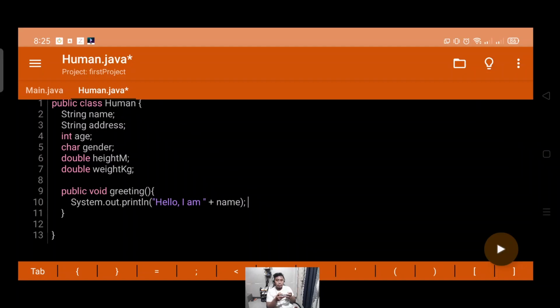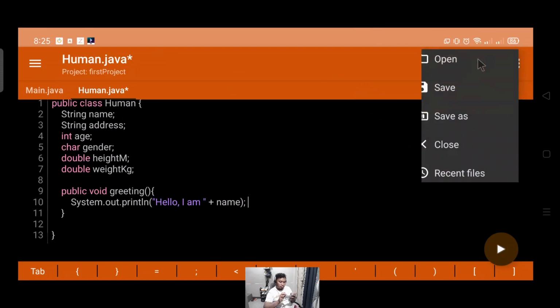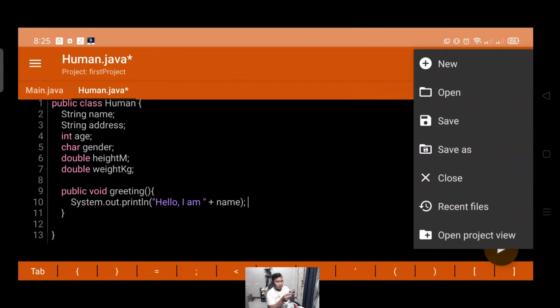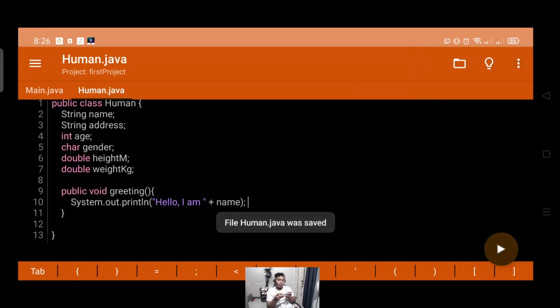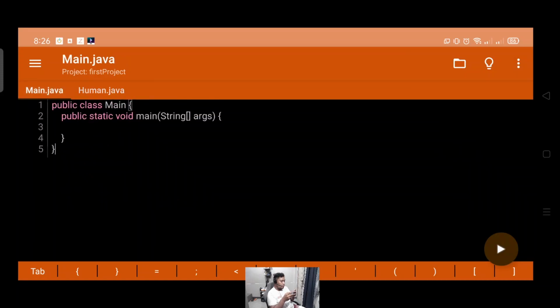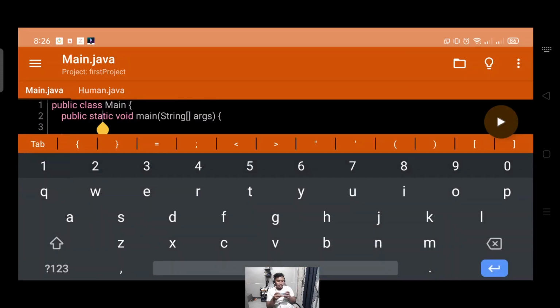All we need to do is go to the icon here on the top right, type tap save. So tap save. Now the asterisk is gone, so we are ready for creating an object. We will now go to our main.java and create our first object of the class.